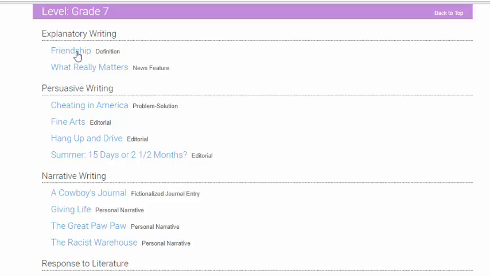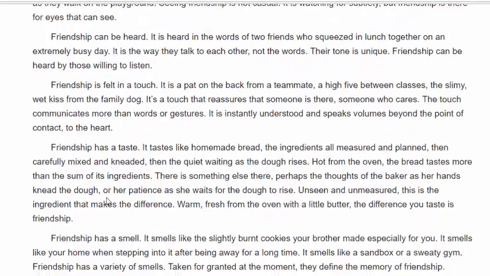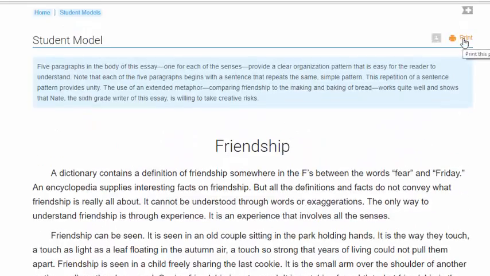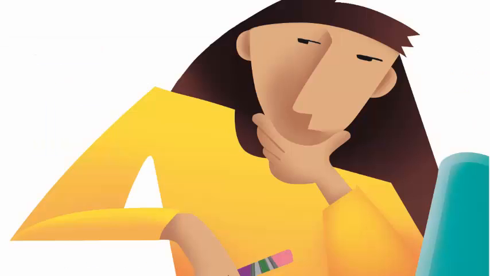For example, this model, Friendship, begins with an explanation of the model, as well as the model itself, a print button so that you can hand out this model, and a button for Google Classroom so that you can share it among your students. So your students have found a topic and have read a model. They start to do their own writing. But what if they need help along the way?